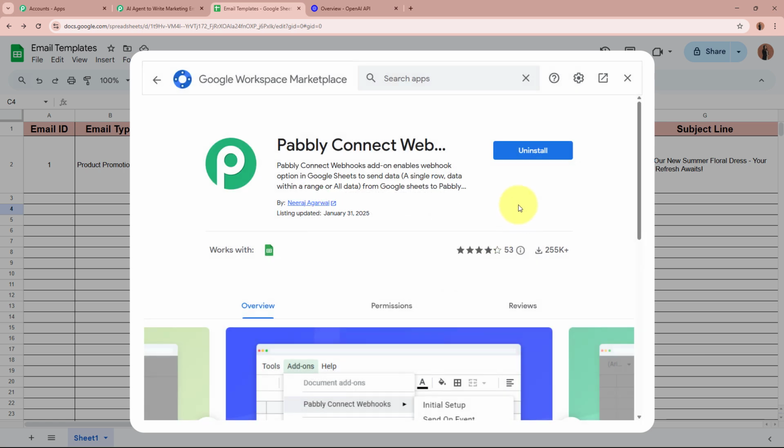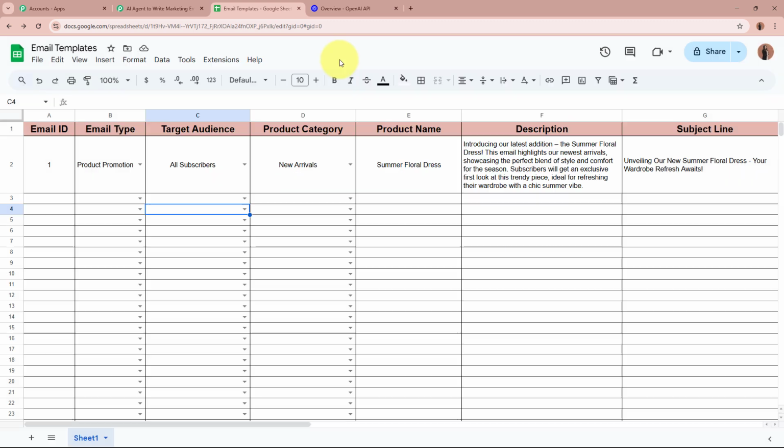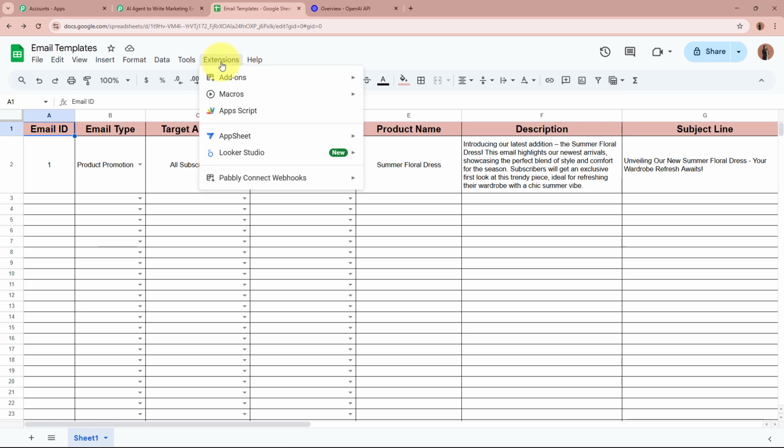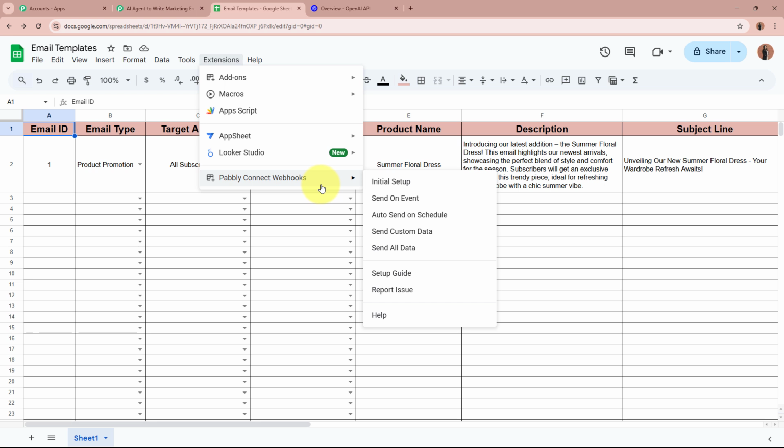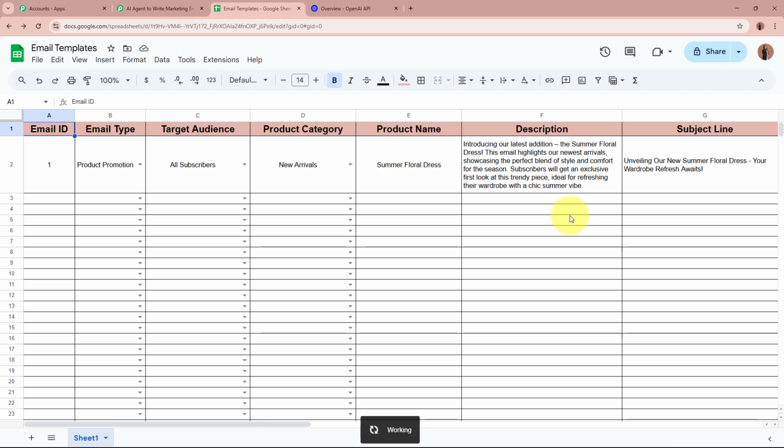So I'm going to move forward. But if you have not installed Pabbly Connect webhooks, please do install it so that with the help of it, you can build the connection between Pabbly Connect and the spreadsheet. As you install, go back and refresh the spreadsheet from here. After refreshing the spreadsheet, go back to extensions and after installing, you can see an option in the name of Pabbly Connect webhooks. After that, go to this initial setup under Pabbly Connect webhooks right over here.